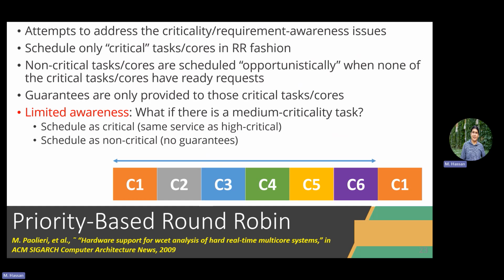Now, to address this problem, we have an arbiter called priority-based round robin. Did you hear about priority-based round robin before? Right, so it's round robin with priorities. Yes, we have heard it in operating systems, a very short discussion. That's okay. You don't remember, he remembers.